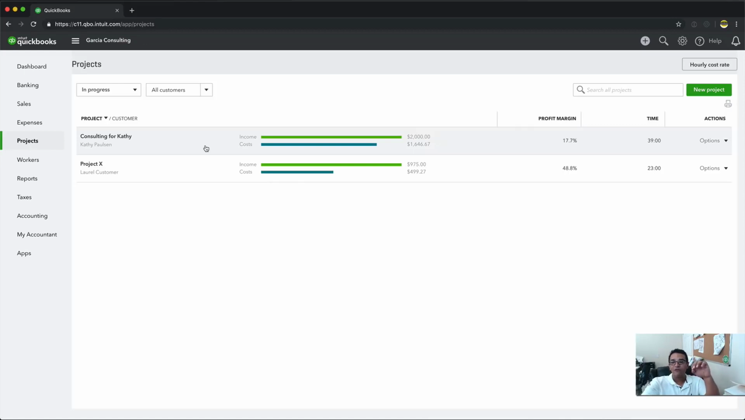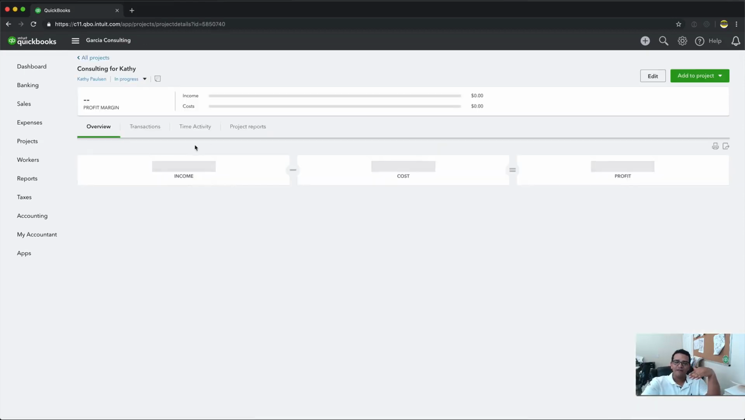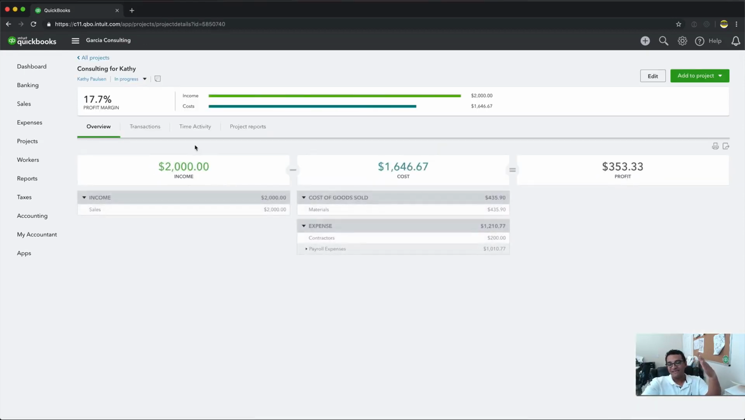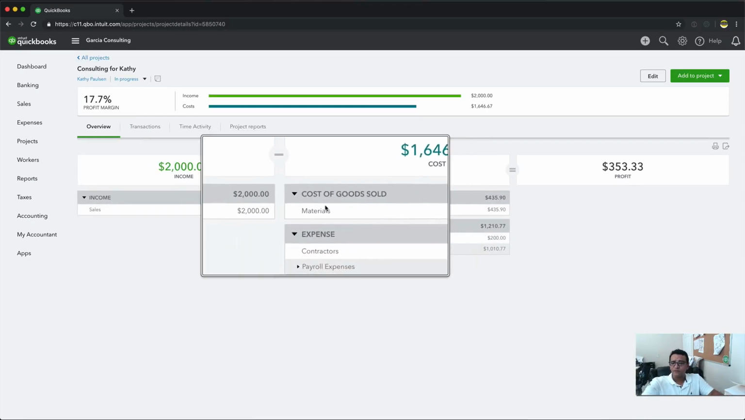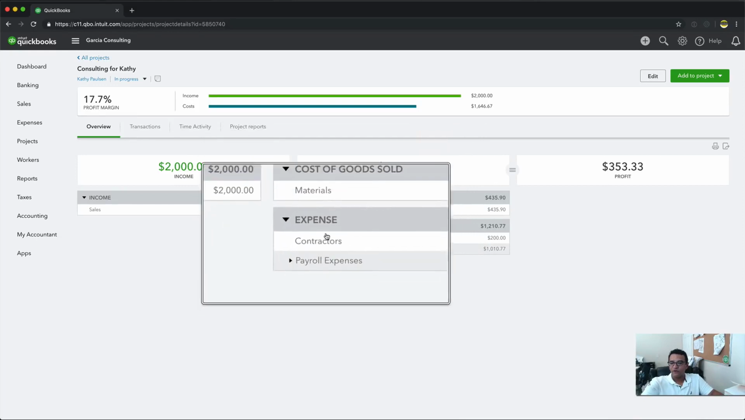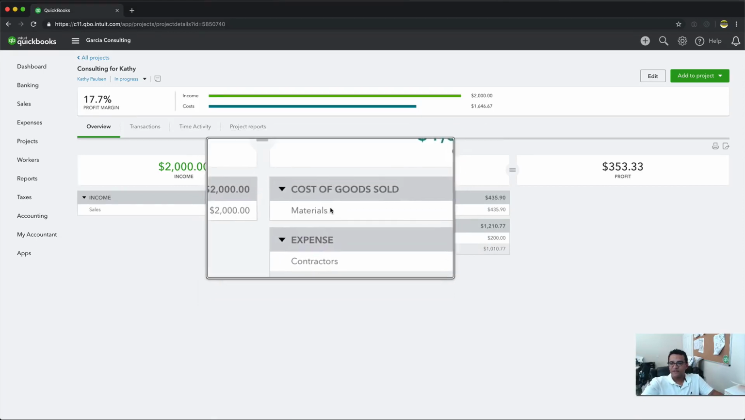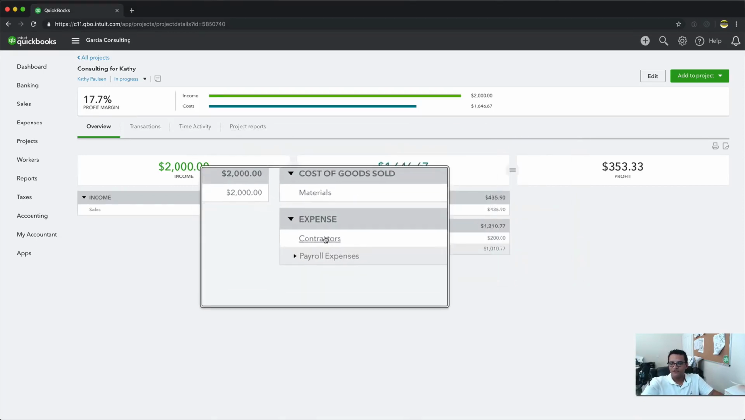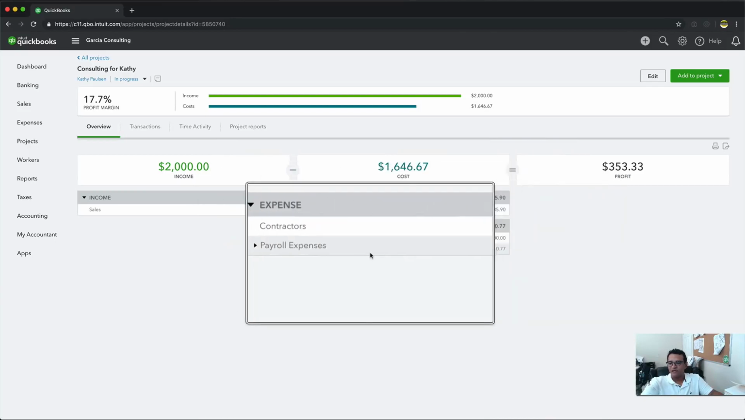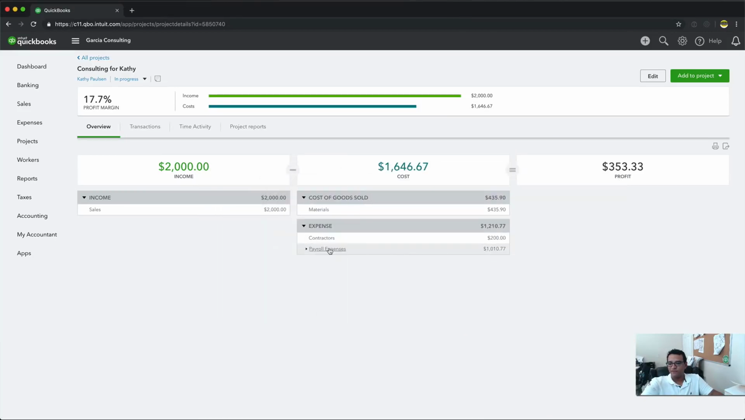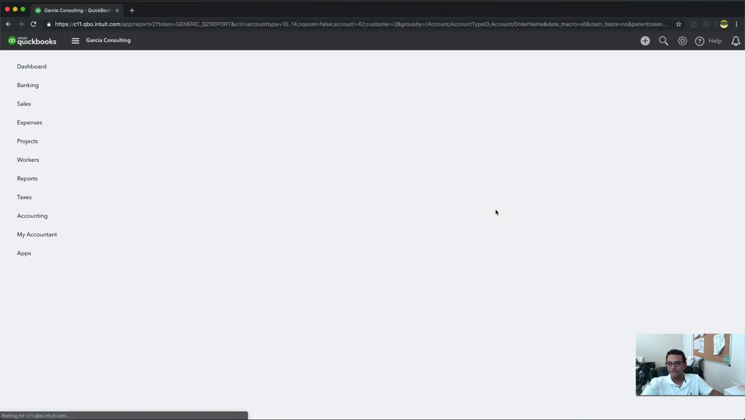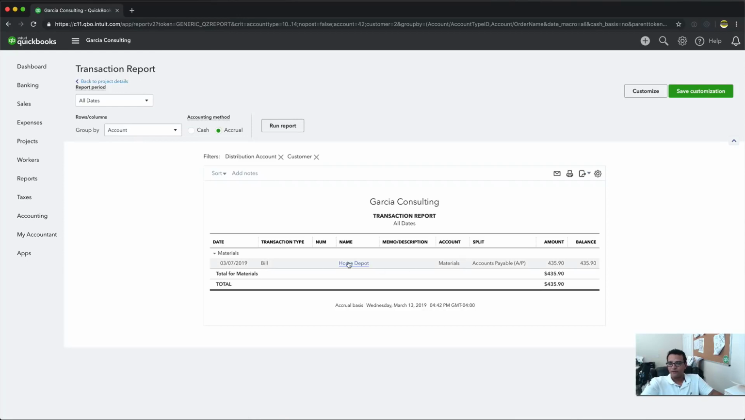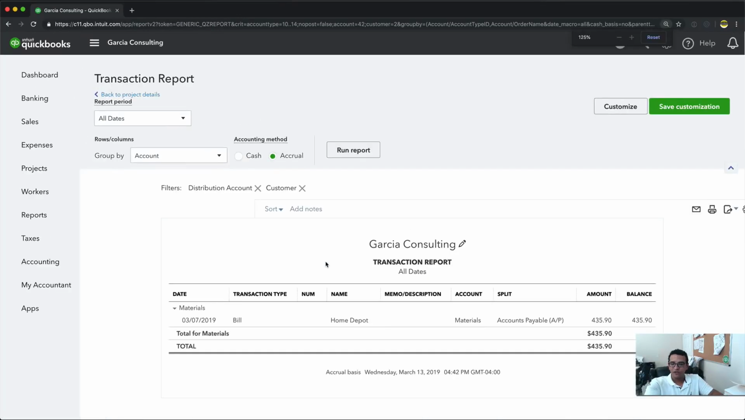If I click on any of those specifically, it's going to take me to a project's detail screen, and you're going to notice that the costs are split between cost of goods sold and expenses. So for example, you see all the materials, you see all the expenses like contractors, and then you see payroll expenses. Before we get into payroll expenses, for some additional context, I'm going to click on this total materials expense here and go into a report that shows me all the transactions related to this.